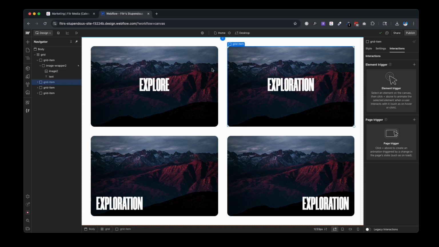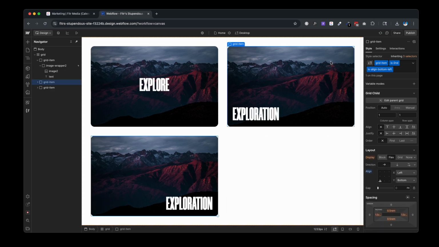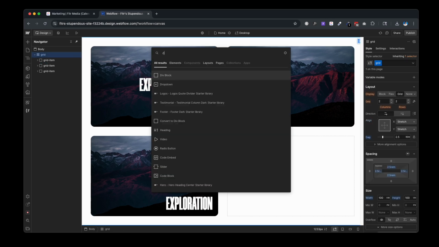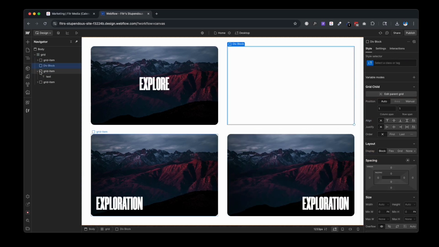So for the second option, we just have two elements. We have grid item and text. So I'm just going to delete this and show you how we build this. So I'm going to add in a new div, drag it to that second position.